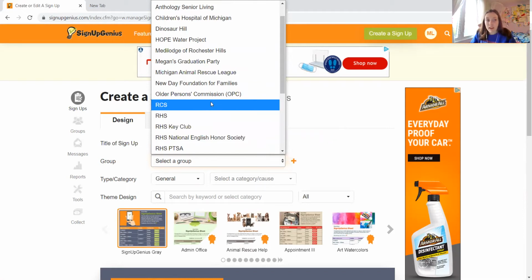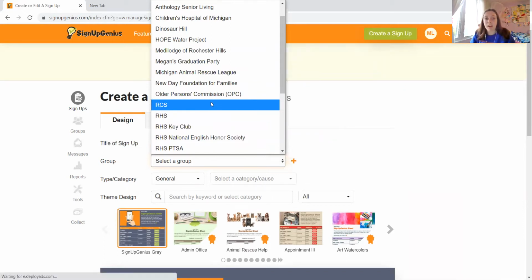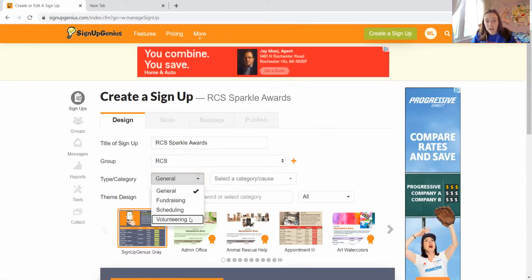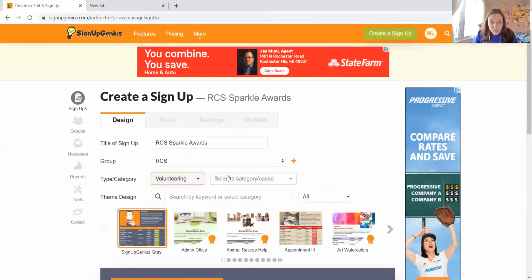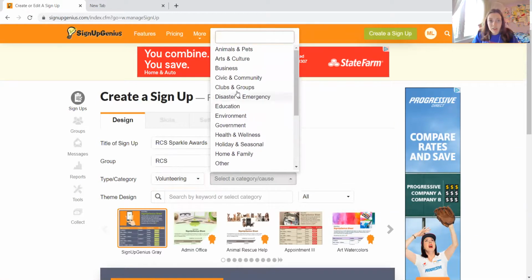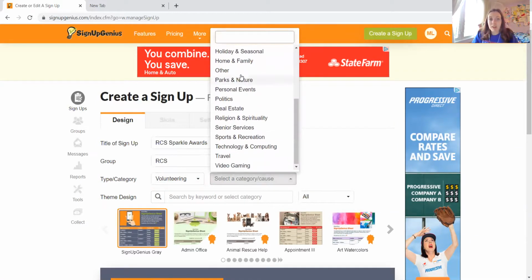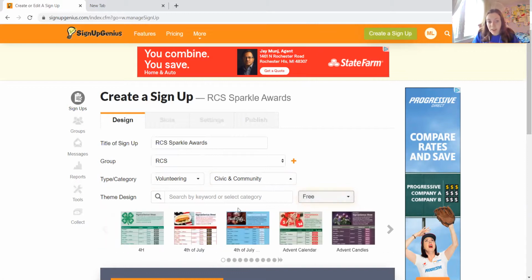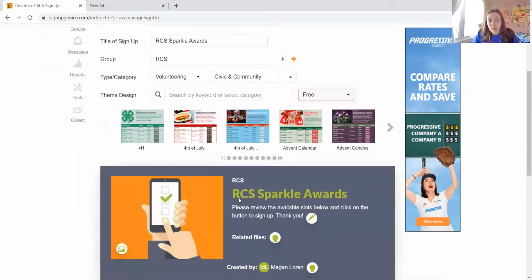But since I've already made a bunch, they're all here. So for this, since it's an RCS event, I want to put RCS. And then the category is volunteering, but there could also be scheduling or fundraising that you might end up doing. And then you can just pick, these were already in here for me. So I'm going to put community. And then you'll want to select a theme and free. And so let's see.